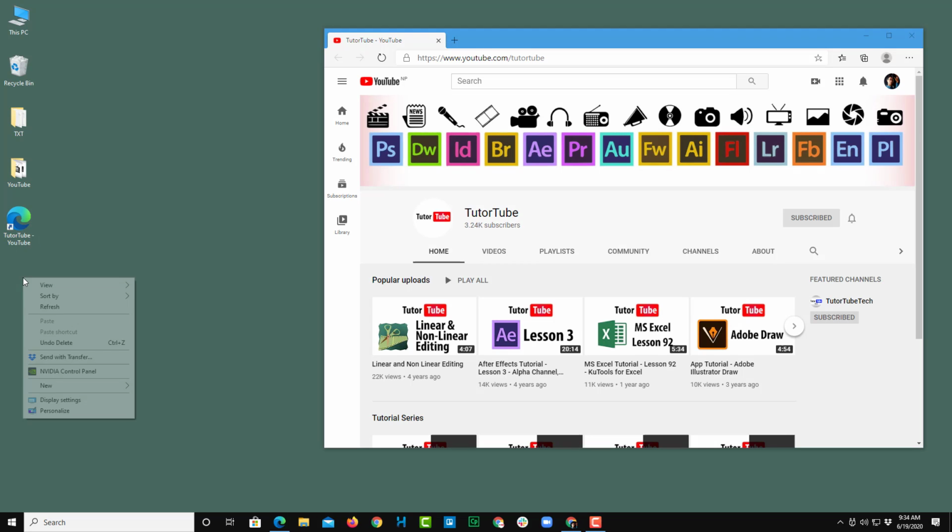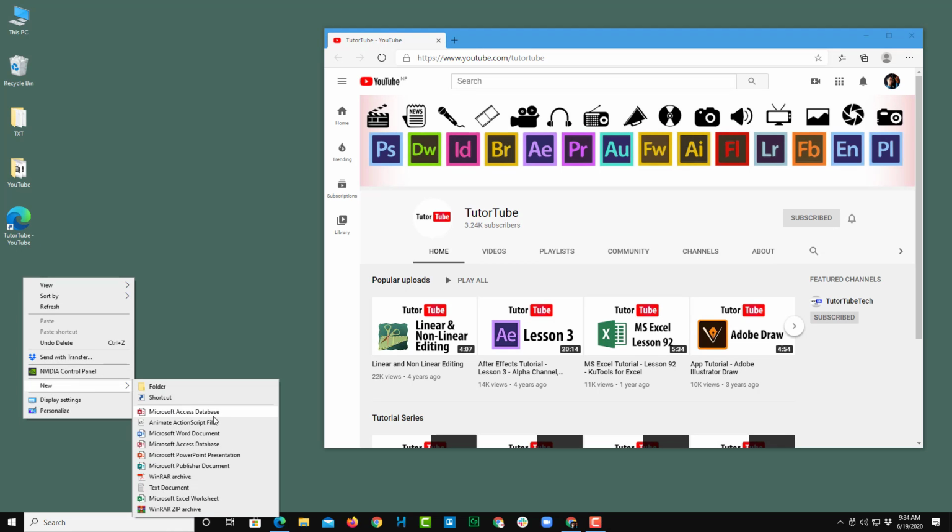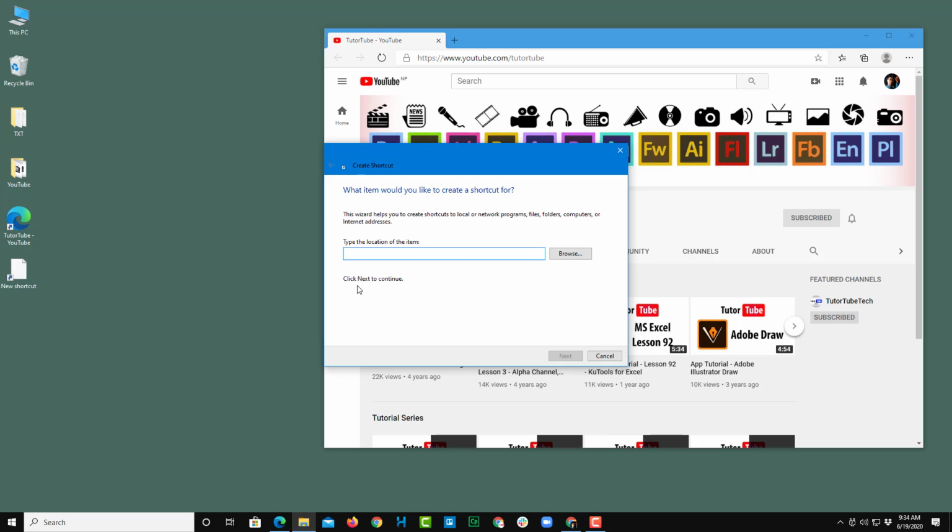So what you can also do is right click and create a new shortcut directly. You can create a new shortcut right over here, and you can type in the location of the item. For example, you can type in http:// and then youtube.com/tutortube. So let me just do this right over here, and I'm going to press next.